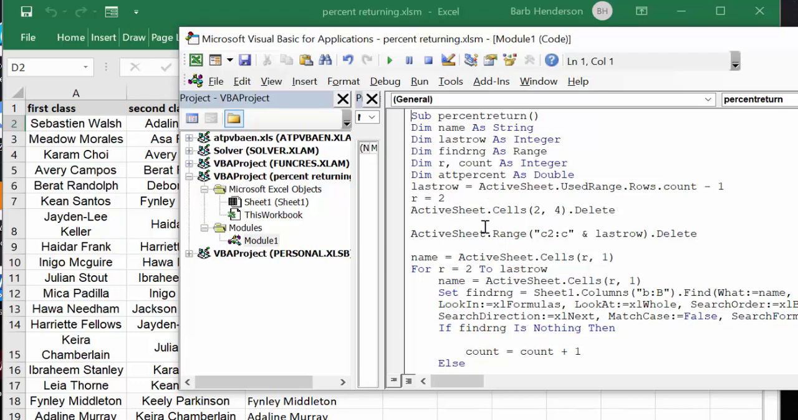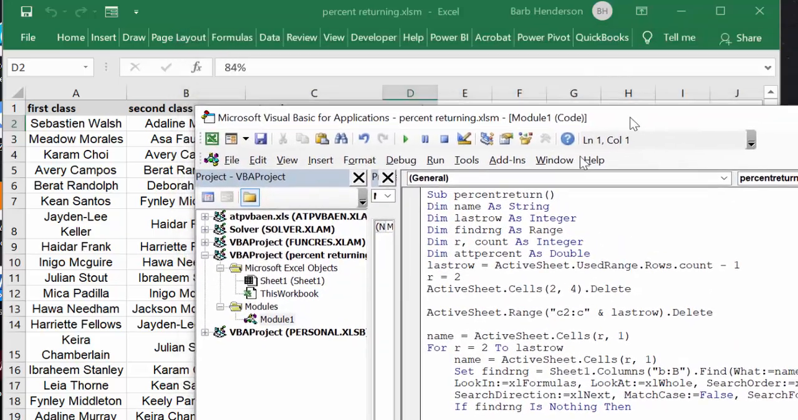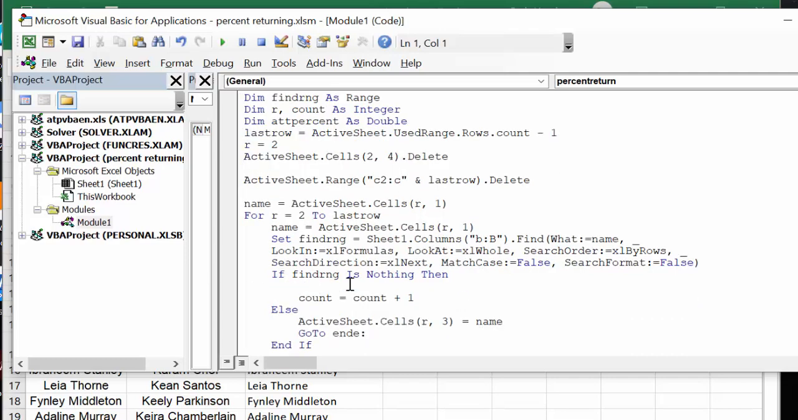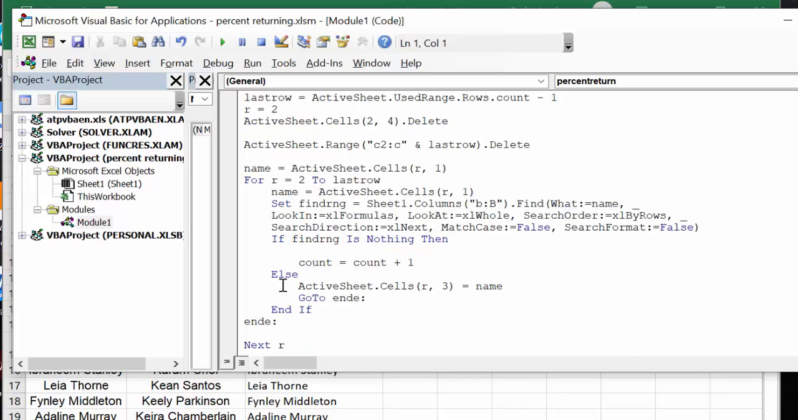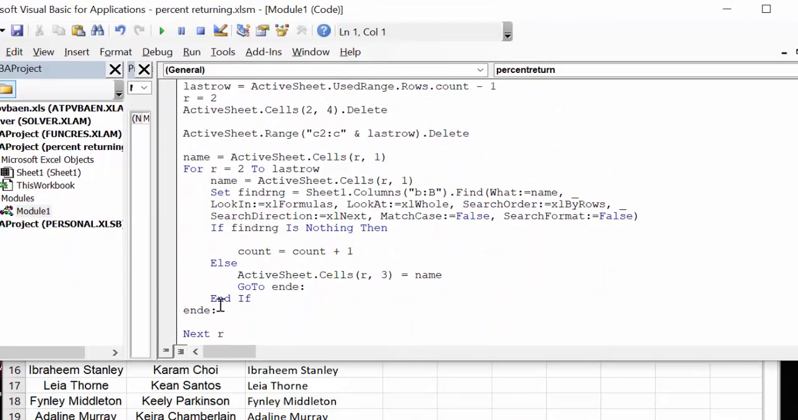When I'm running this, I'm going to delete the cell where my percentage is, and I'm also going to delete the names that are returning. So now we go down the name list, and for two to last row, we're going to take the name from the first column and search in the B column to find if they're there. If they did not find anything, so if found range is nothing, then count equals count plus one. Else, ActiveSheet.Cells(r, 3) equals name. So if they did find it in the B column, then it's going to be put in the returning column in C, and go to end if, which goes back to the beginning of the loop.